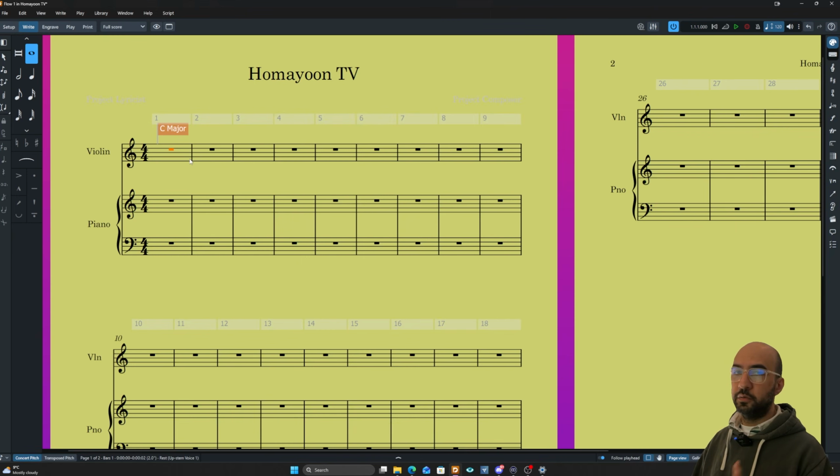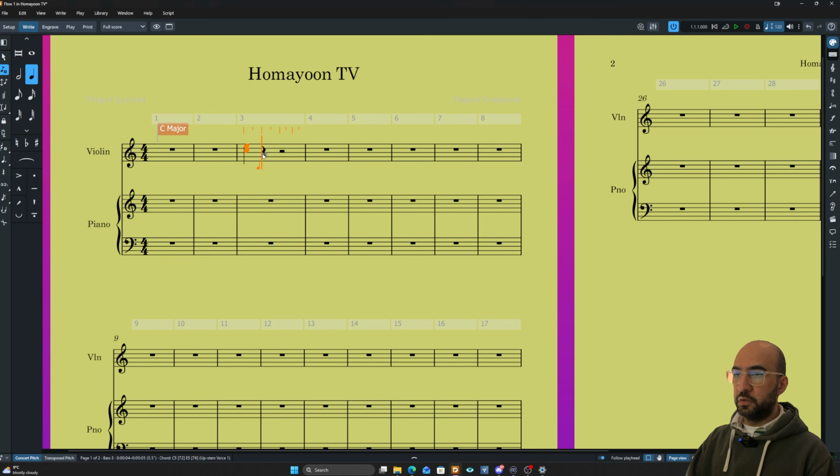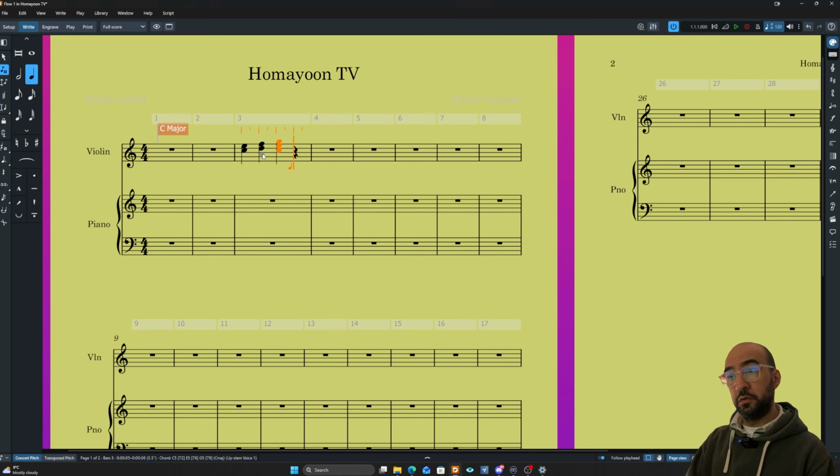Okay, now let's go to the next tip. Let's say I have a score here that I'm gonna add some notes to. I'm gonna add some chords into it. And you might say, this is a violin, this is not really idiomatic what you're writing, but just bear with me. We're going to do something cool.